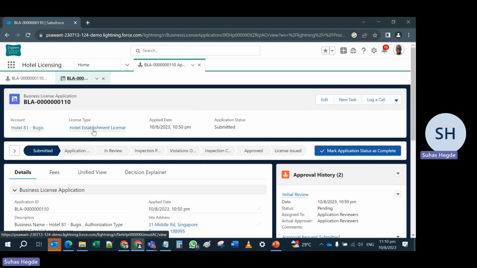A couple of things I wanted to highlight here. This is the business license application, the application that Jeff has just submitted via the community portal. The top fields that you see, they are the highlight panel. These are the top 4 fields. You can customize it. You can drag and drop here and there. If you think some other important fields are relevant to your highlight panel, you can add them here.